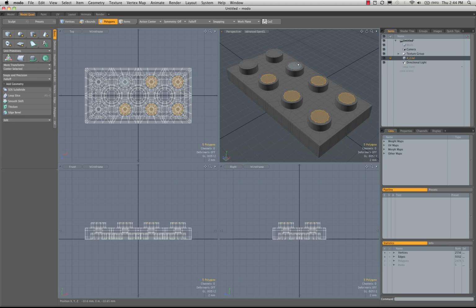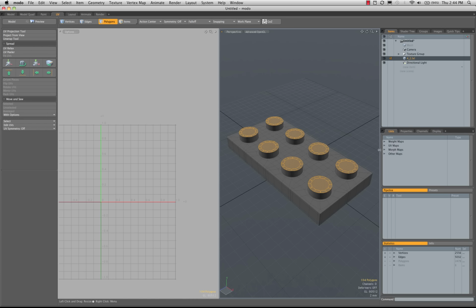So what I'm going to do is select all of the top areas here, and then shift up arrow to get all of the tops of the bumps. And that's everything that's in the UV here. So let's go over to our UV map, and you can see that's everything that's in there.